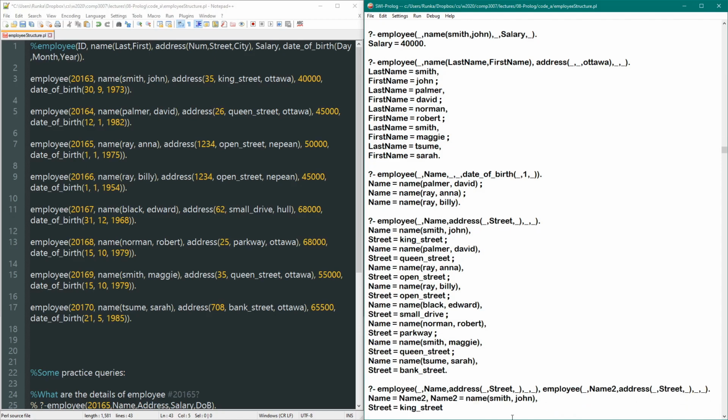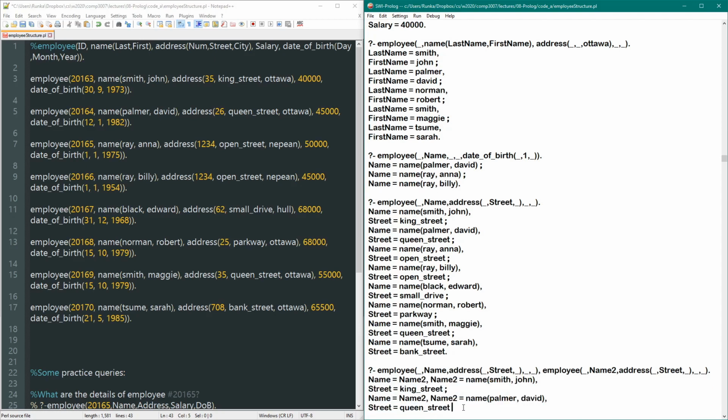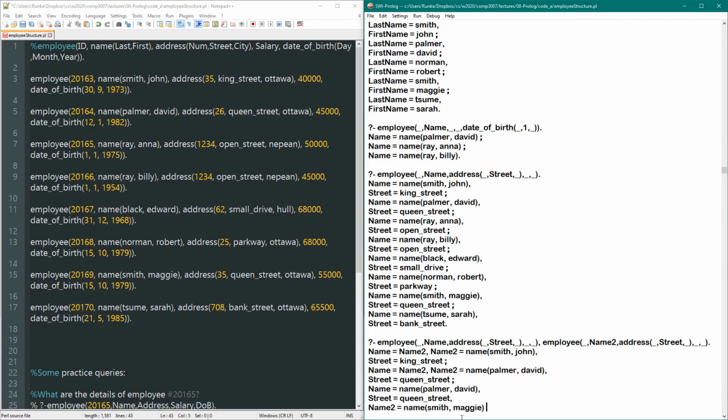If we run this, that's true if both the people are John Smith, so John Smith and John Smith, because then he lives on King Street. But we can backtrack and ask, is there somebody else? Well, it's also true of David Palmer, because he lives on the same street as himself. But David Palmer and Maggie Smith both live on Queen Street here. So if name is David Palmer and name2 is Maggie Smith, then this works. So this one is more what the query is asking, two different employees that live on the same street.